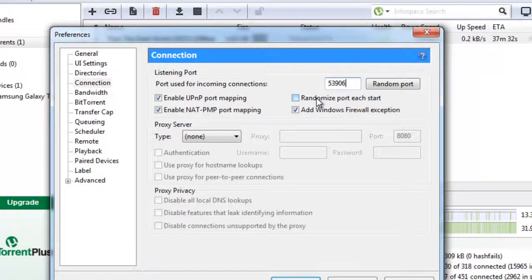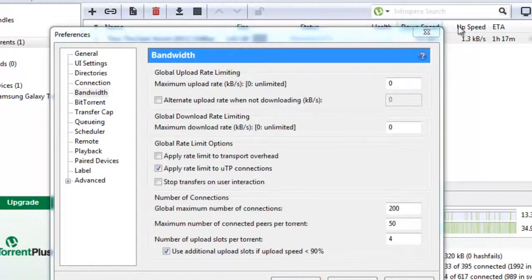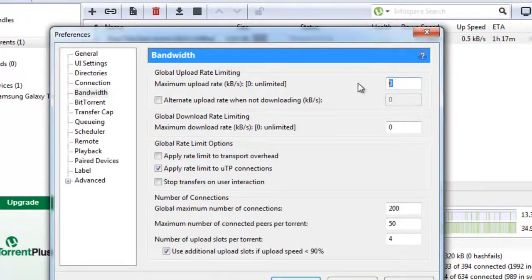Now after we are done with connections, we will come down here to bandwidth. Under bandwidth, we will change max upload rate to 500. It's given as 0, so I'm going to put a threshold on the upload rate here. For download, I'm going to keep it at 0. And then I'm going to come down here. In between, you can see we have apply rate limit to transport overhead. Just check the middle one, which is apply rate limit to uTP connections.